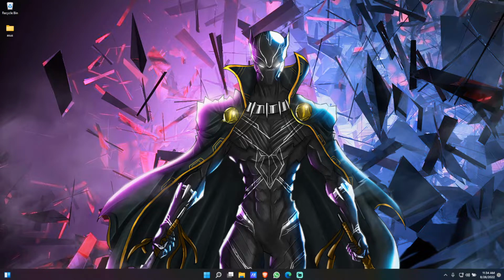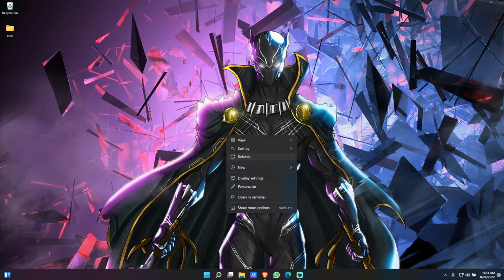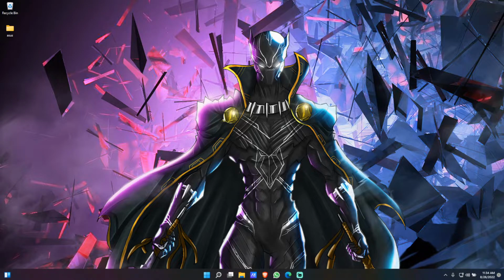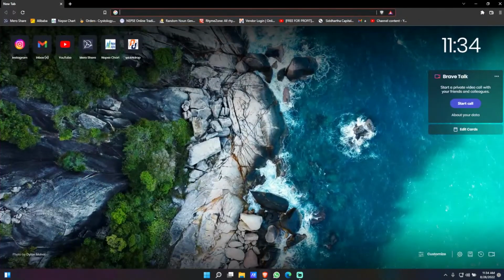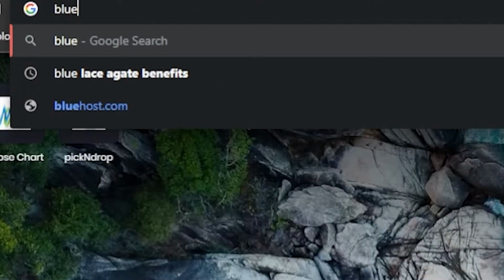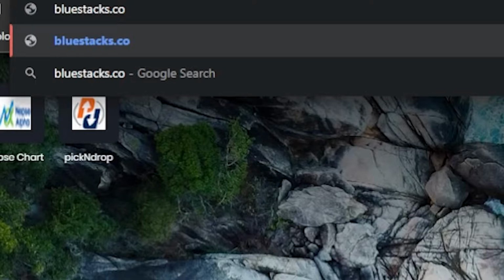So first of all, in order for you to go ahead and get Snapchat on your PC or your Mac, you'll have to get an application that lets you run mobile apps on your PC. So all you have to do is simply go ahead and open any browser you want. Finally, once you have done that, simply search for bluestacks.com like I'm doing right here.